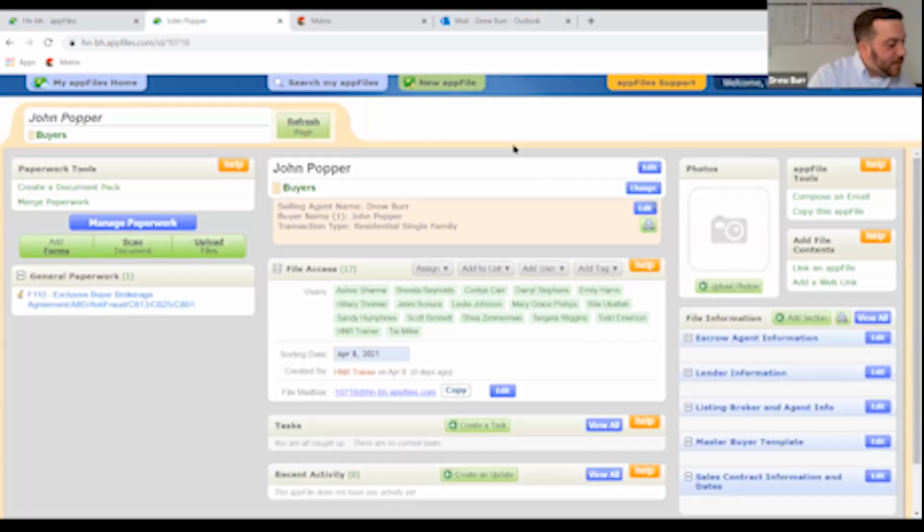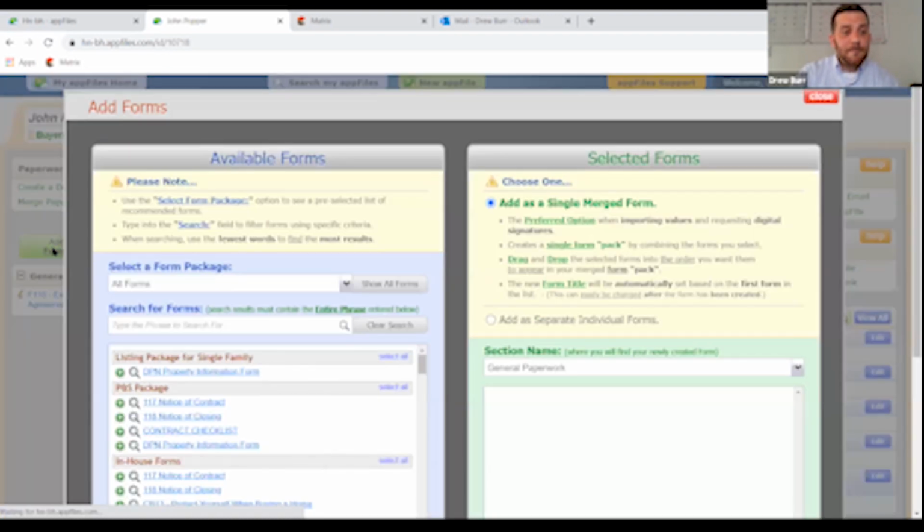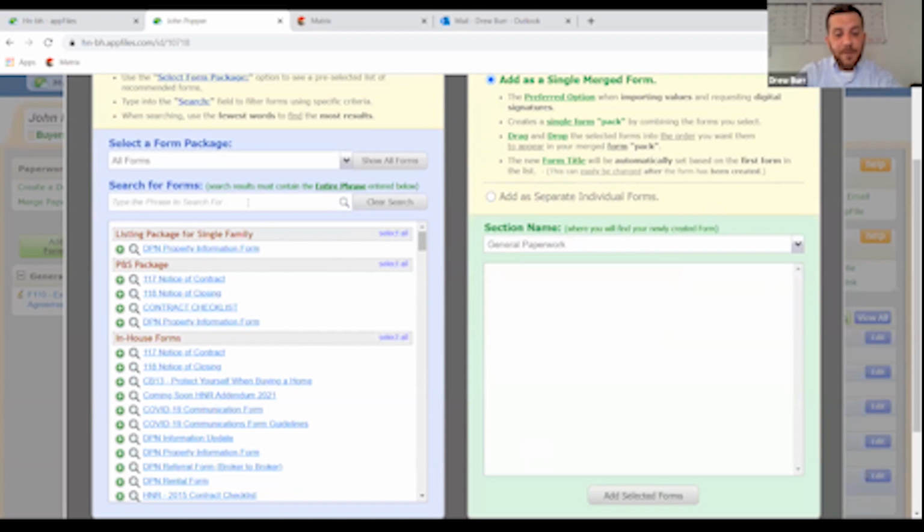All right. So the next item we are covering is, let's see, we're going to add 2 documents at the same time, and then we're going to go into importing values, which is actually a lot of fun. So I'm going to go back to my add forms, and I'm going to type in my purchase and sale.